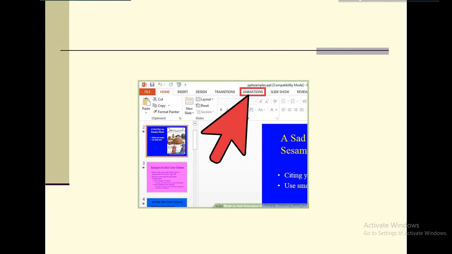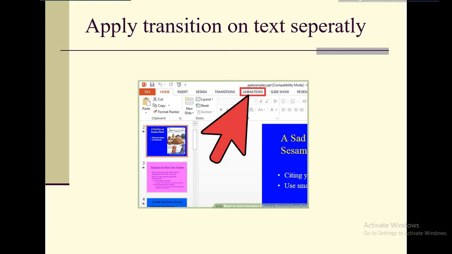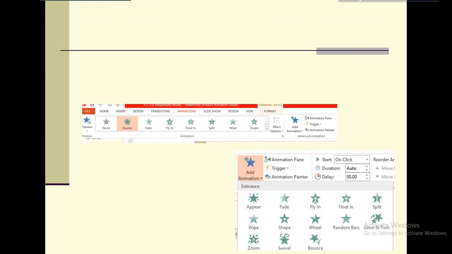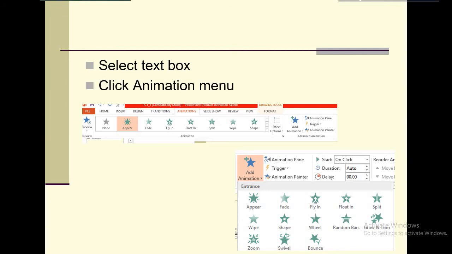Animation: any picture, any text will obey your command if you use animation. And it's very easy. After selecting any picture or any word or a sentence, go to your Animation menu and select an animation. So for each and every line you can apply some animation. Here is some example of adding animation. There are different types of animation available. Select a text box and click the Animation menu, and you can choose any type of animation.